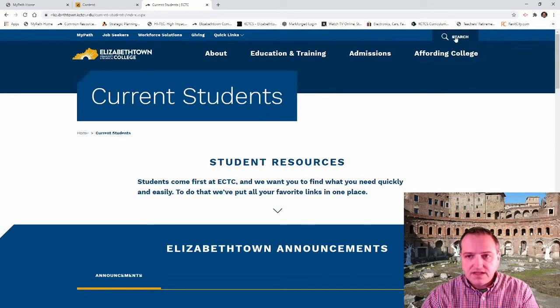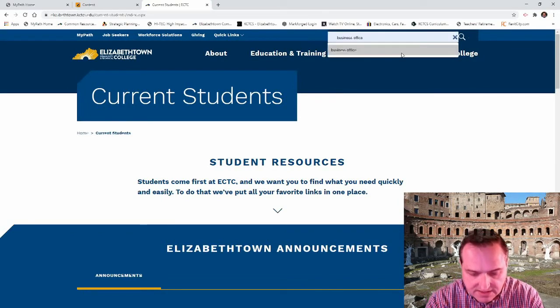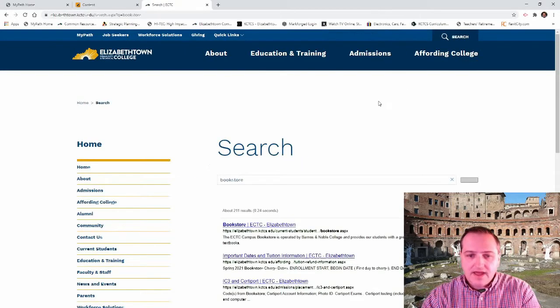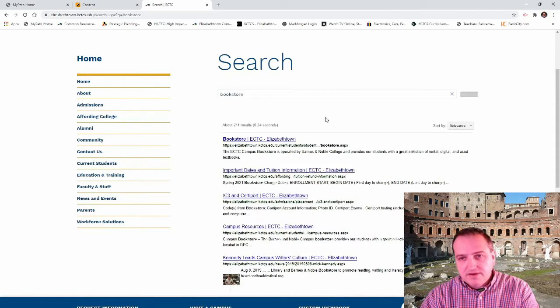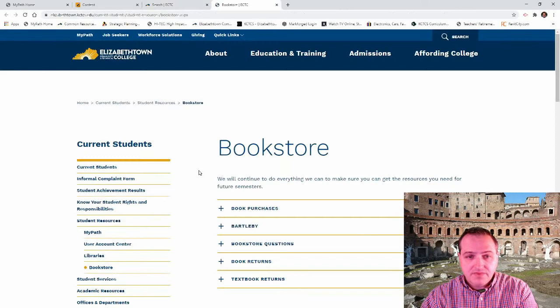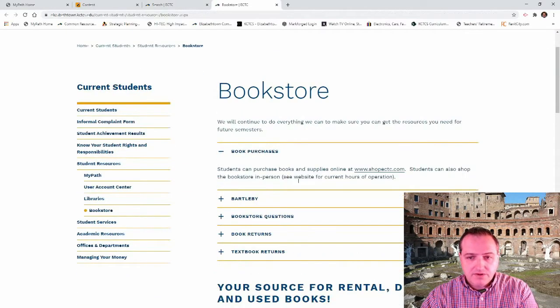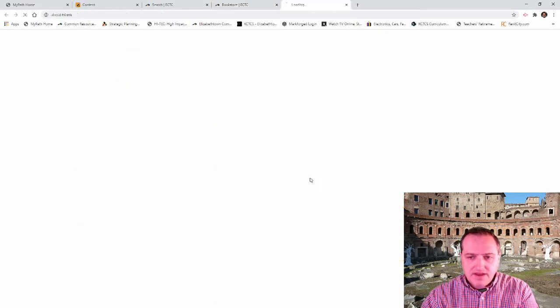Typically what I do is I click on search, and I just type in bookstore. Maybe that's why you have a more difficult time figuring it out, especially if you're not from E-Town, you're from another campus, and your bookstore may not have my books. But if you click on bookstore here, it says book purchases, right? Yep, there we want book purchases. You sure can purchase books right there.